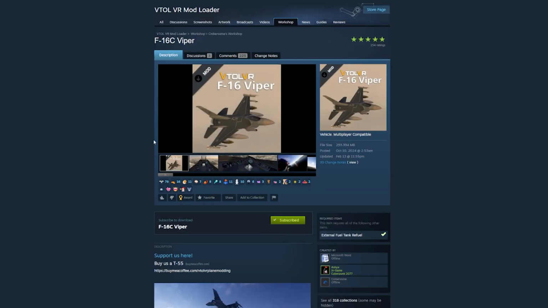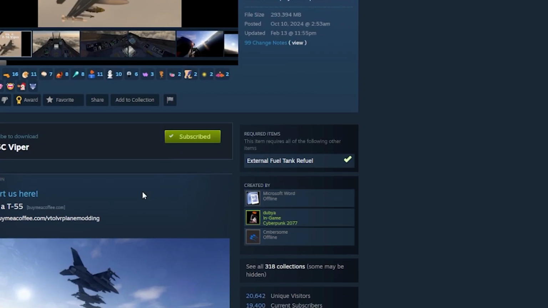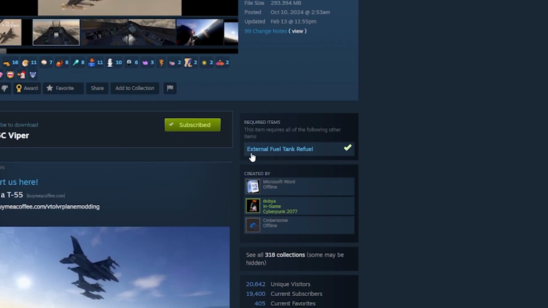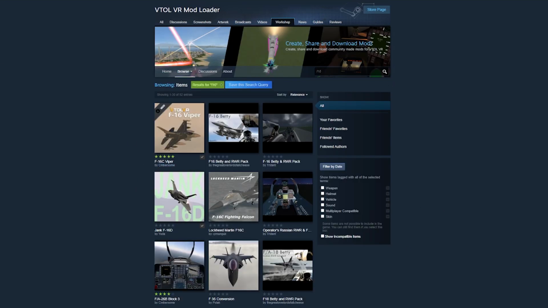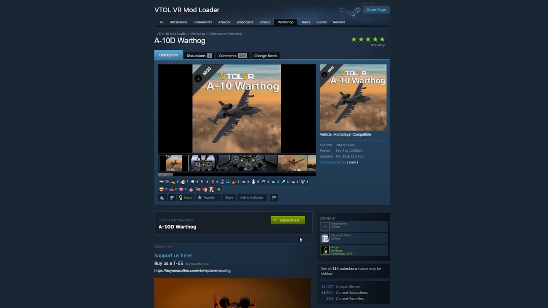button. Now, I already have the F16, which is why it already says that, but you'll notice it also says there's a required item, which is the external fuel tank refuel. Just go ahead and download that as well, and download whatever else you want. So let's say we also want the A10, and subscribe.